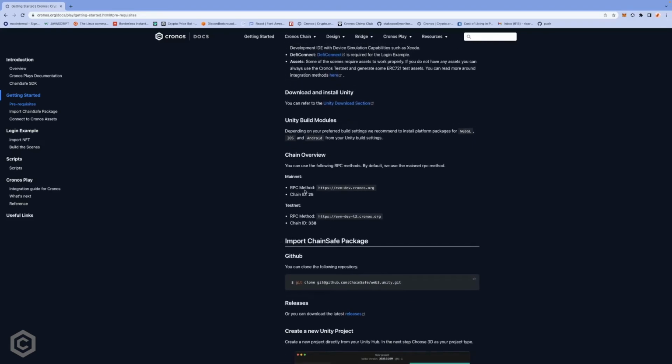Another thing to keep in mind is we will be using the RPC method in the functions and the scripts that we have in our Unity build in the SDK. You can choose whether you want to use, let's say, the mainnet, which is chain ID 25 and uses this specific RPC endpoint here, or the other chain, which is the testnet, which has a chain ID of 338.